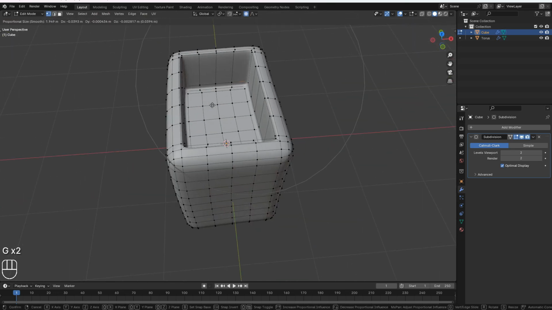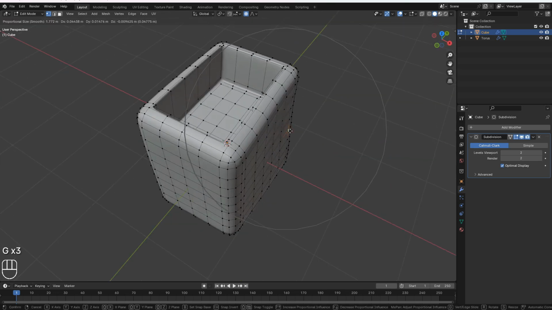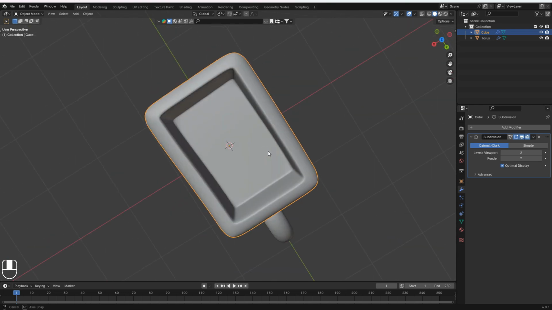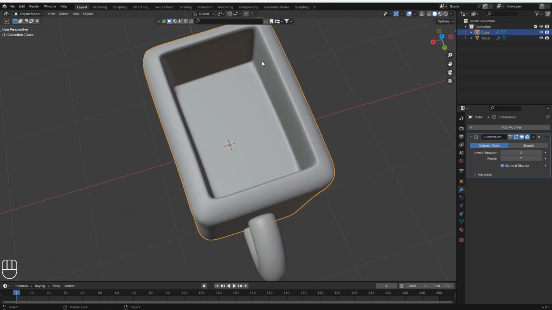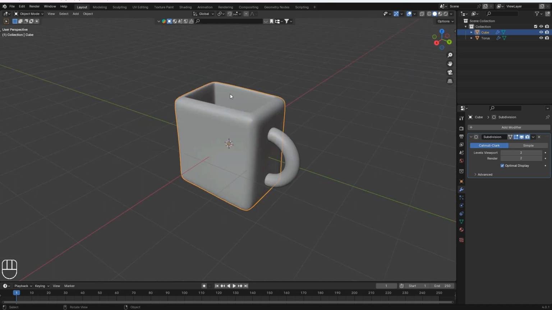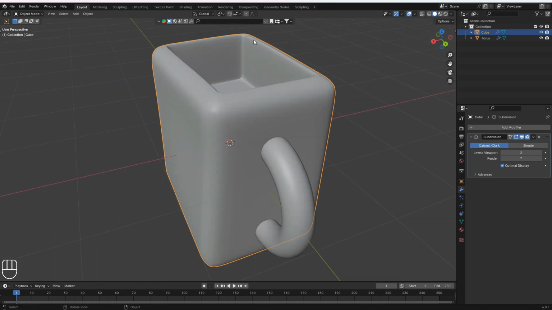Now I'm gonna move this, and yeah, so this is looking, I guess, nice. Don't worry about the inside part, it's looking very bad, but the camera view would not be capturing this. So just don't worry about that.